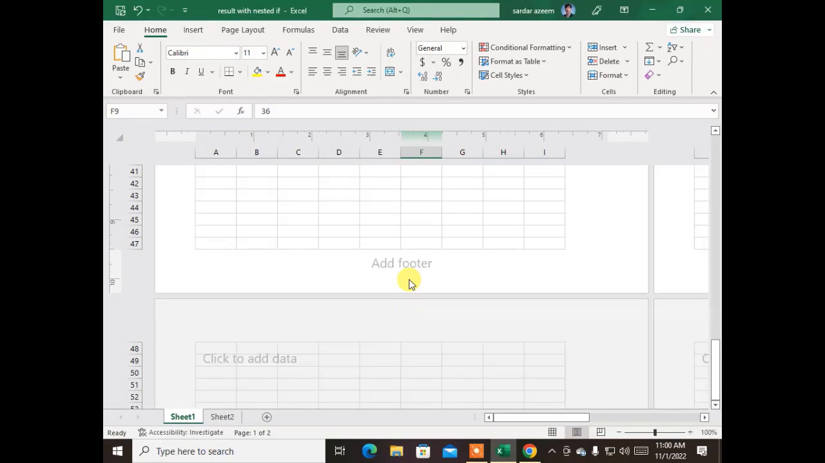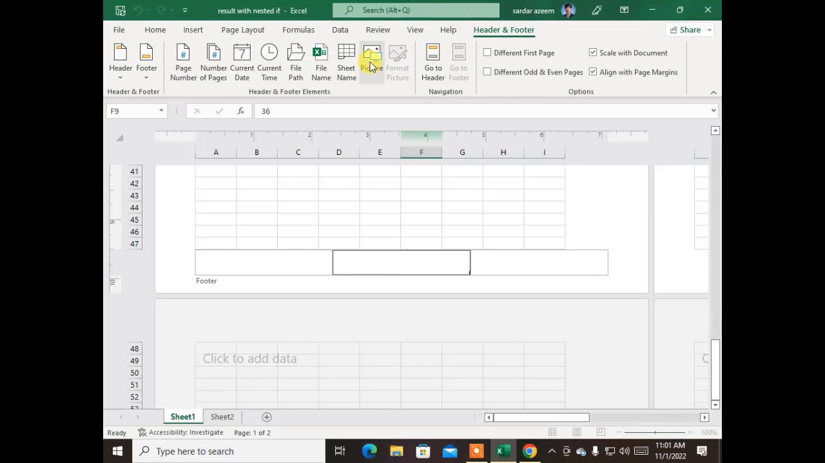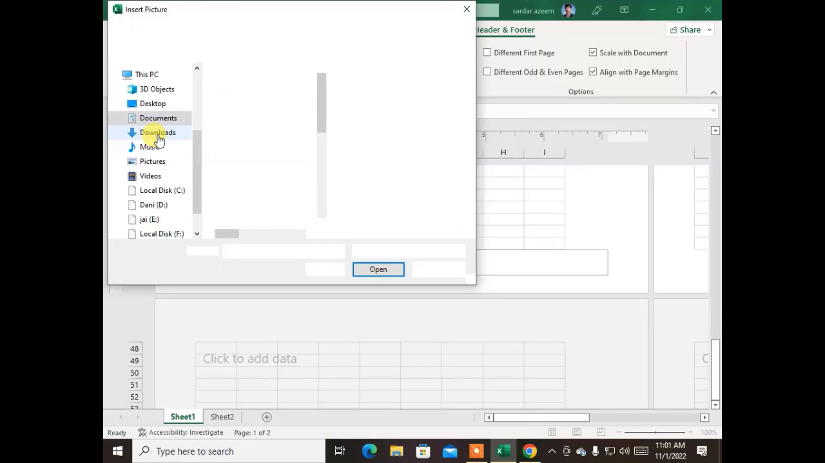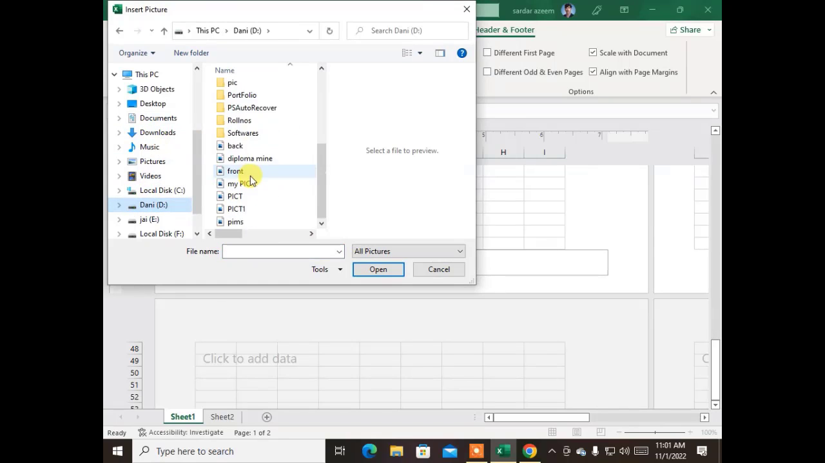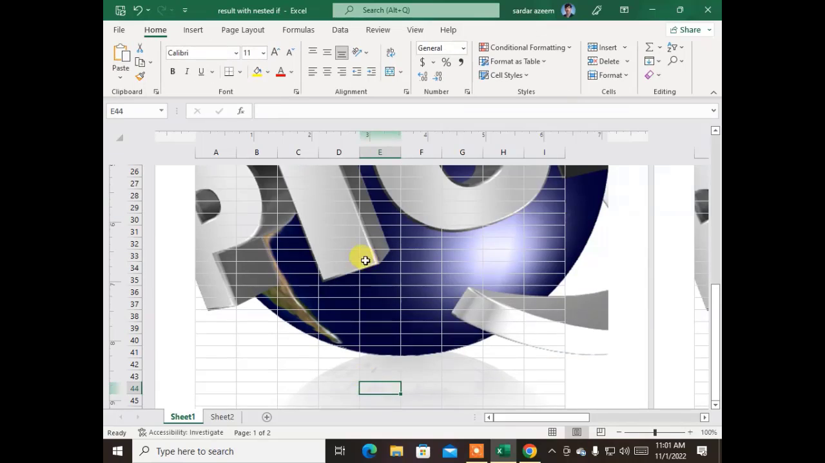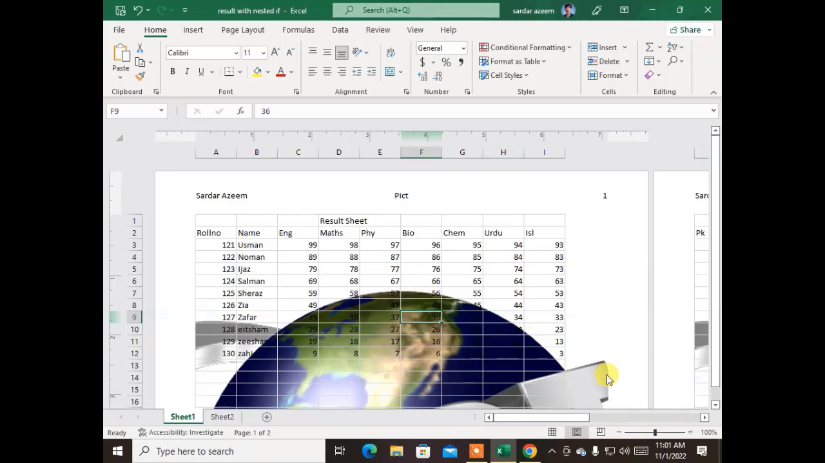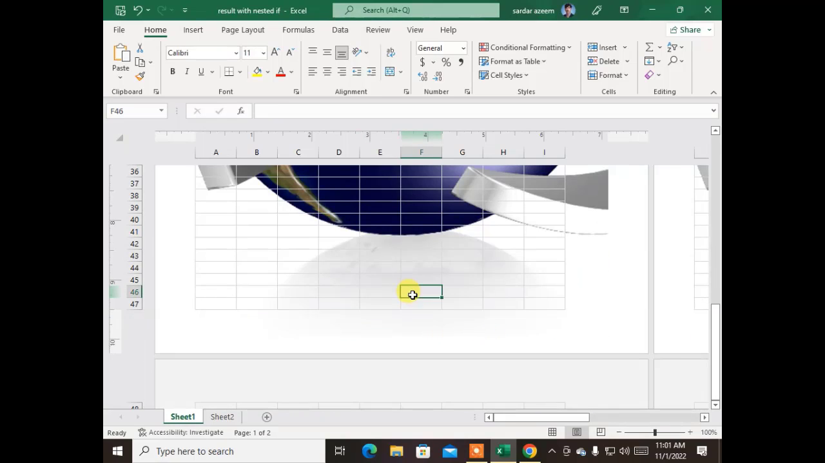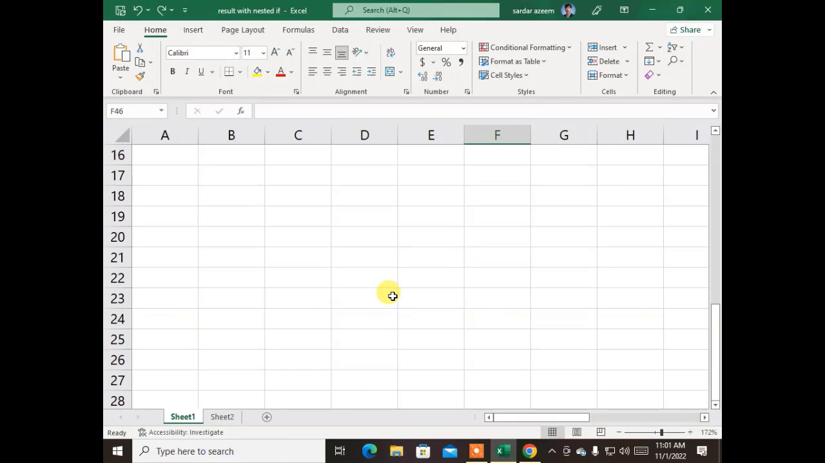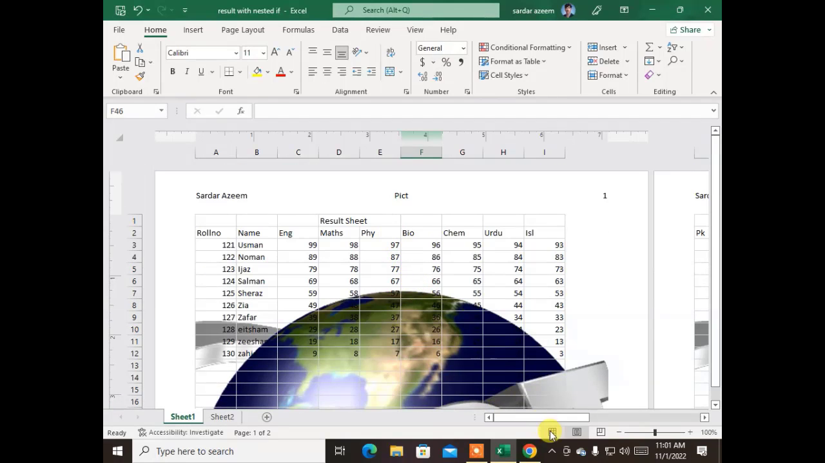So for that purpose we will go to the footer section, and in the header footer bar we will choose the option picture, and we'll browse our logo here. Our logo is placed in my D drive, and I have applied this over the footer of my page, but it's too large in size, so it looks much larger. We can resize it according to our requirement. This is how we can apply the headers and footers over our Excel sheet.